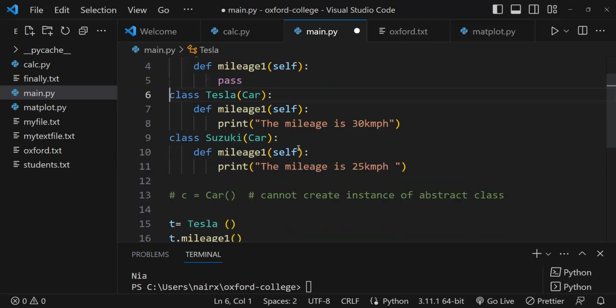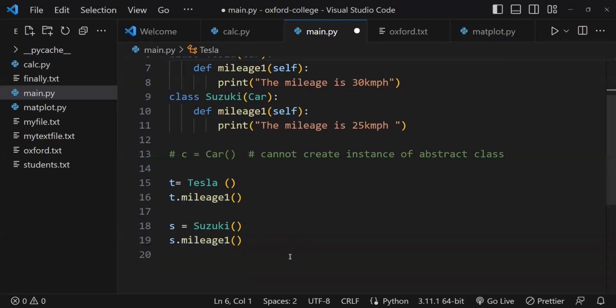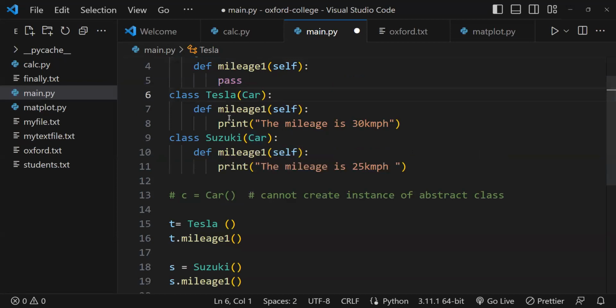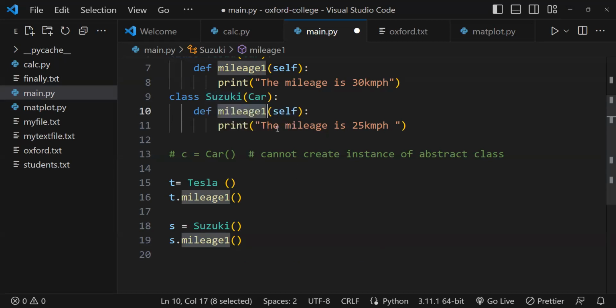Okay. This is what abstraction means. It is compulsory. Now what we do, I created an instance t equals Tesla. That means t is an instance of Tesla. And I'm giving t.mileage1. When I give t.mileage1, it is going to print the mileage is 30 km/h. Then I'm creating another instance s, which is an instance of the Suzuki class. Then I give s.mileage1, the same method. Now it will invoke the mileage1 method of the Suzuki class, and this prints the mileage is 25 km/h.